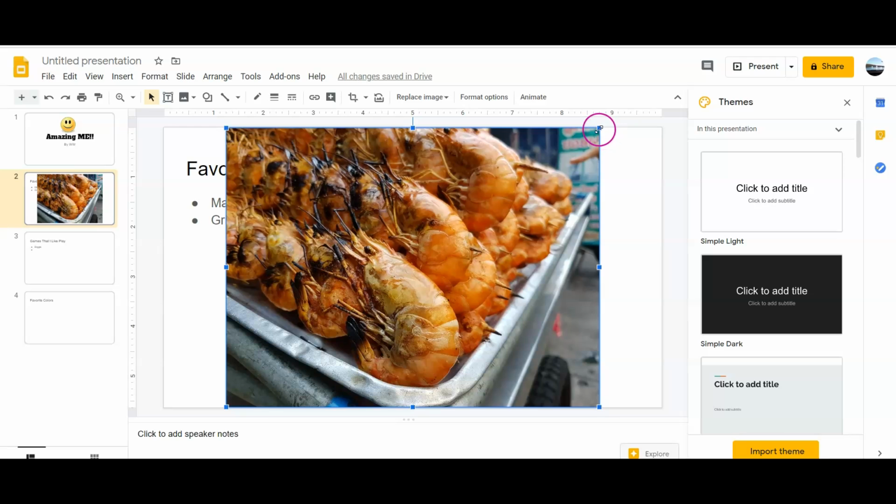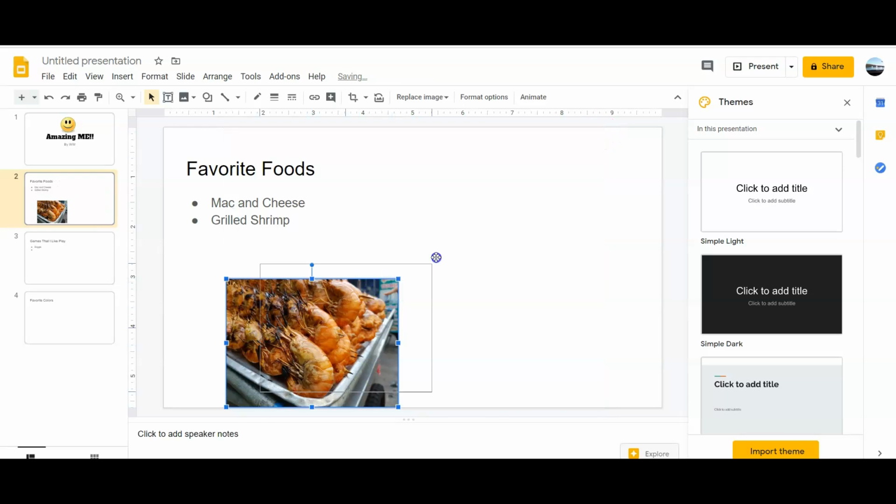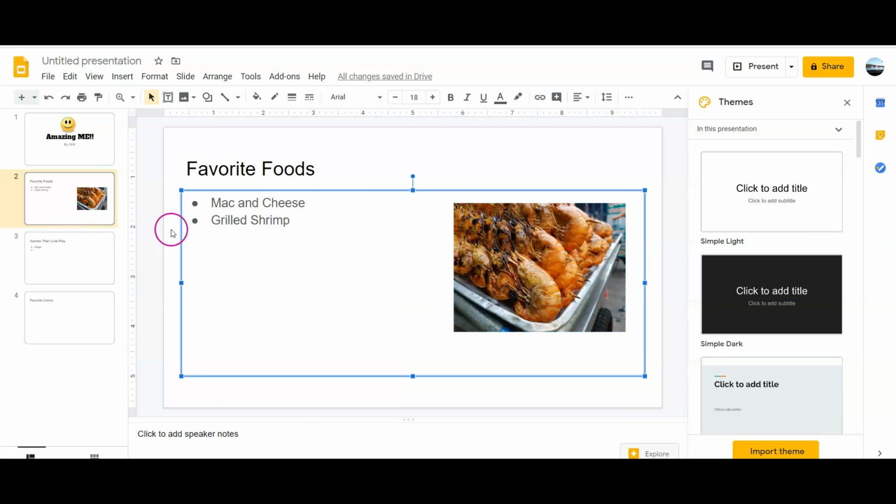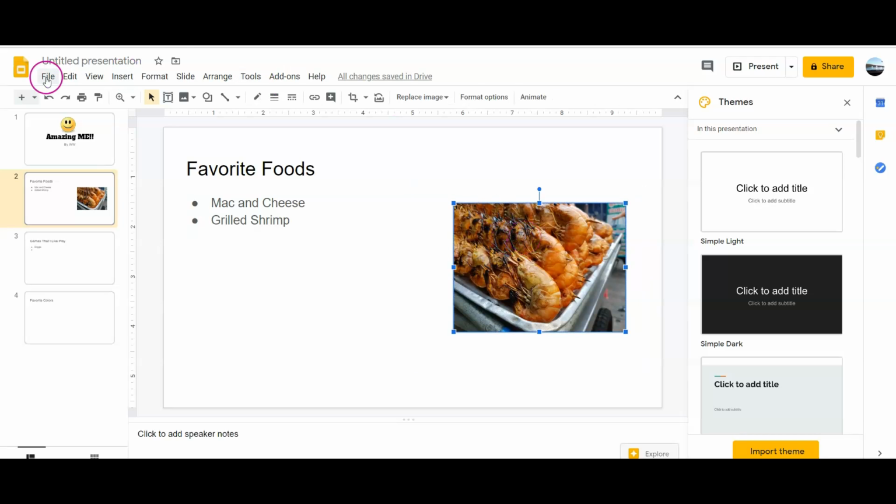And it's so large, I must resize it. So this is what I do. I make it smaller, I place it, and when I'm ready, I add the other picture. Now, I'd like to add some animation and transition.